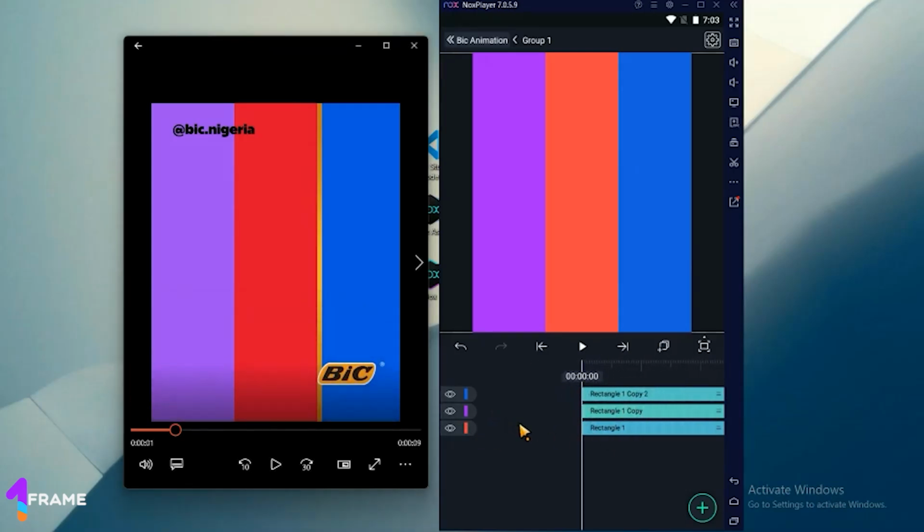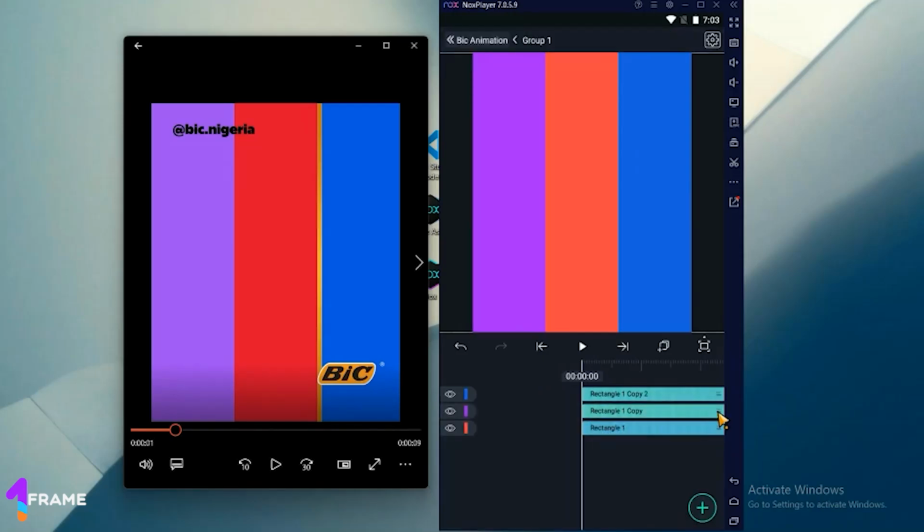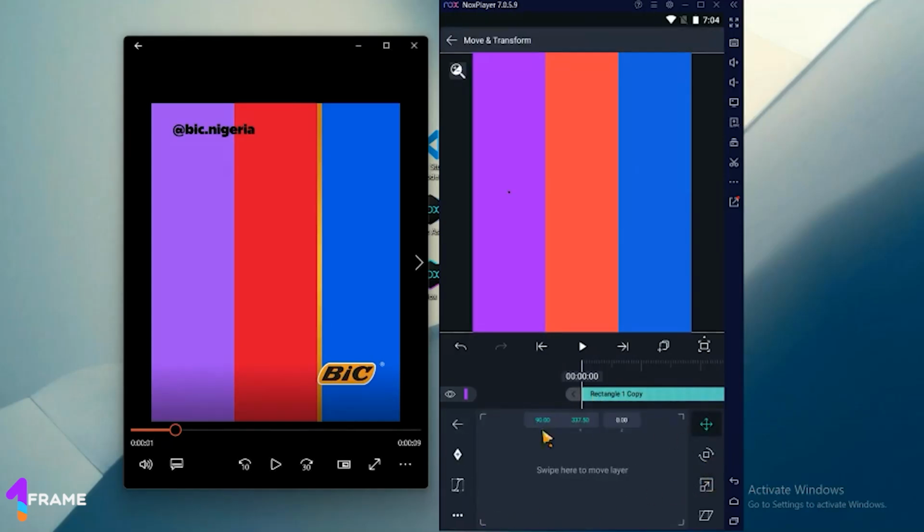All right. Now let's start with this one. So probably let me move this one to the top. Let me move this one here. I'm just rearranging the layers. It's not a big deal. All right. So click on this, go to our move and transform and add a keyframe. And let's go to 1 second, add another keyframe.